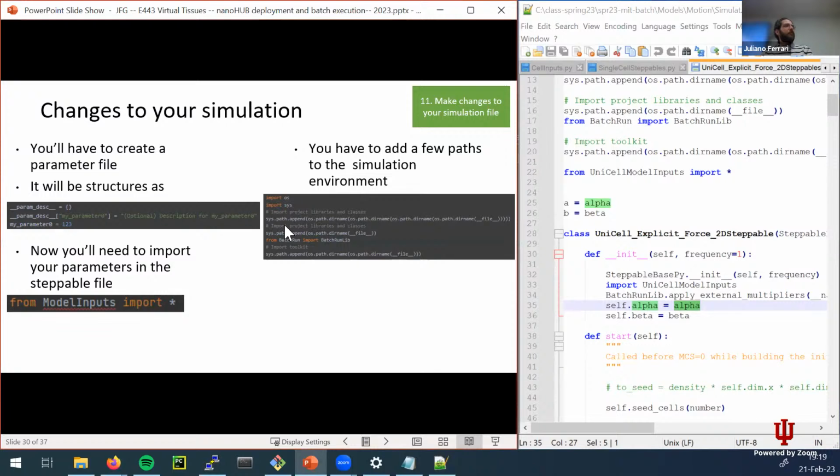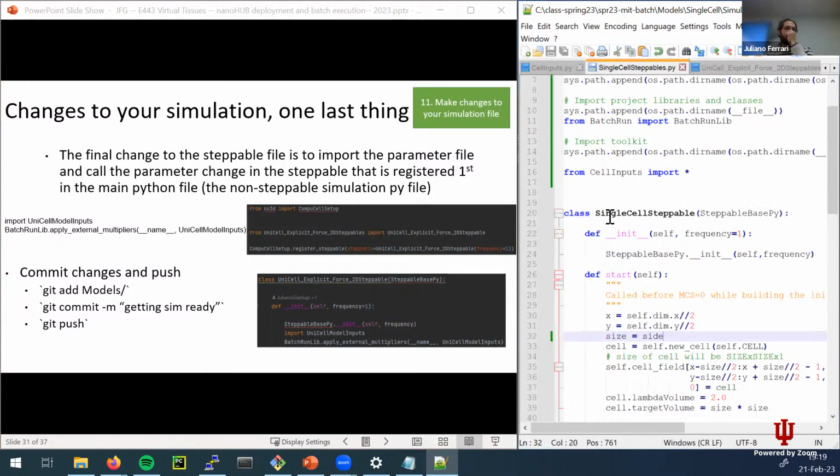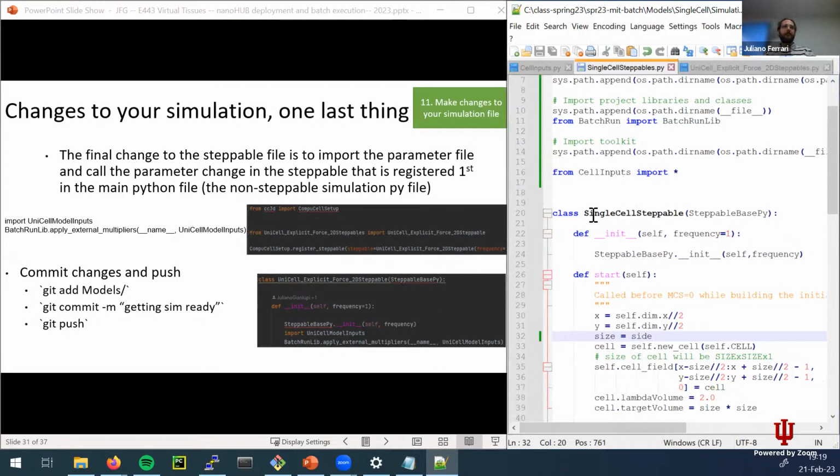Cool. Okay, so the final change in the steppables file is to do this part here. In the first steppable that is registered in your model, you need to do that call.